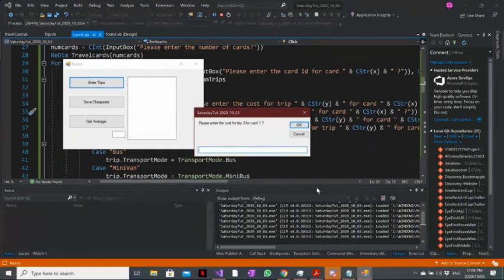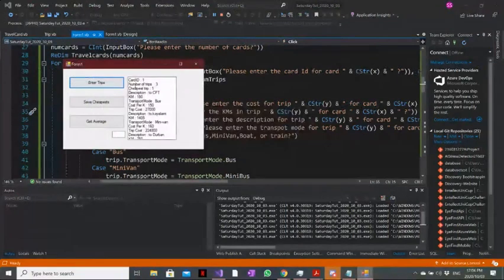Leads into the cost for trip 3, 650. The kilometers is gonna be 750, and this is gonna be the description, 750, and that should be to Durban by a bus, right? And then we get this right.